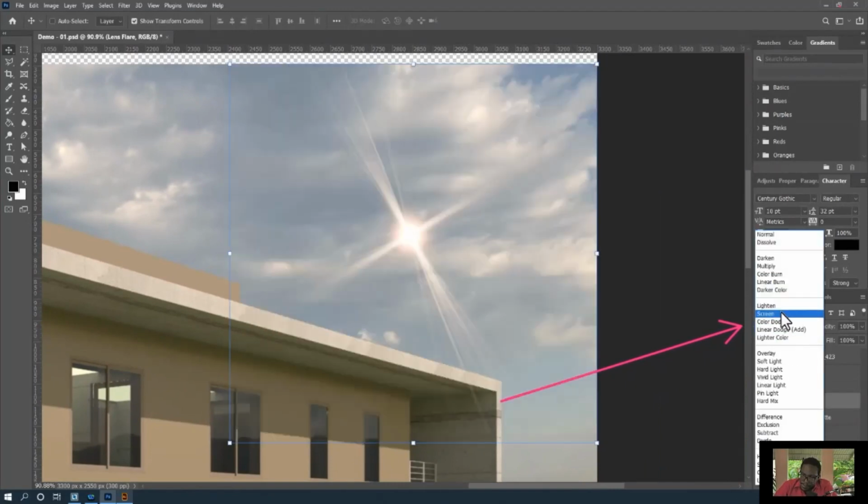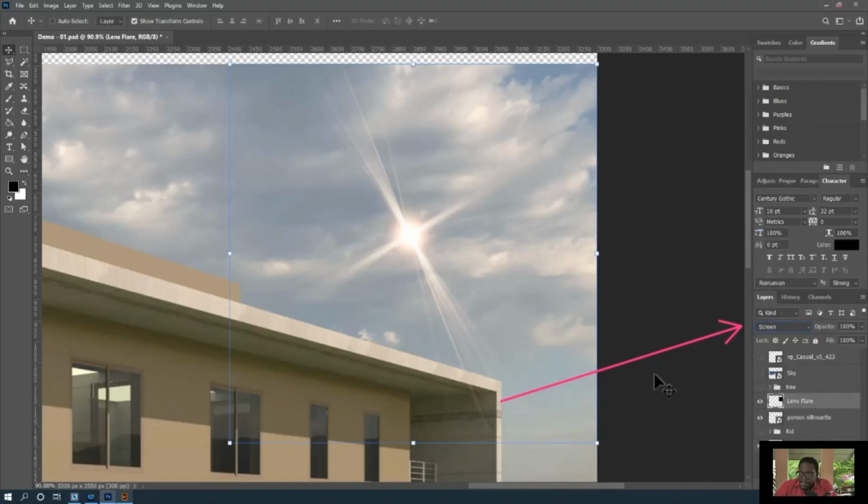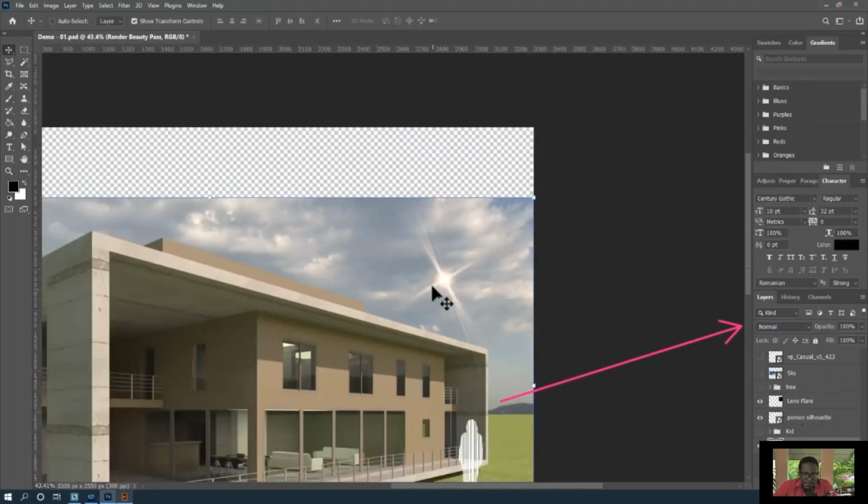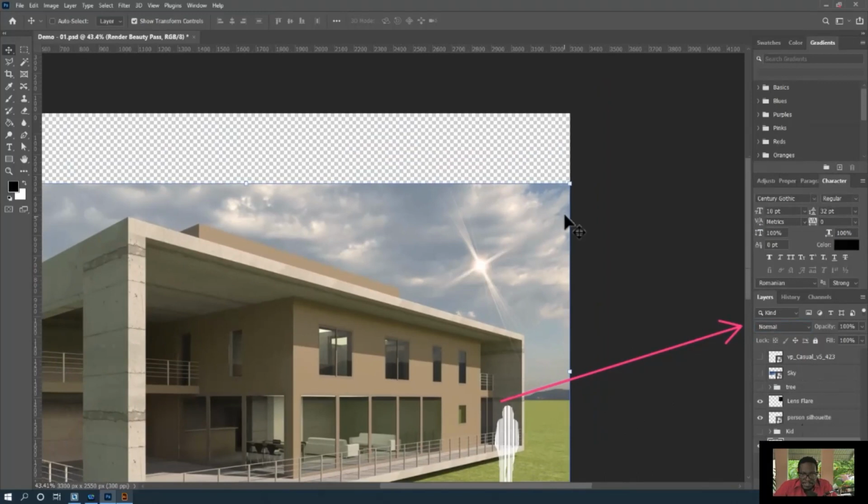to screen. That automatically gets rid of that. Using the algorithm, it translates that anywhere there are black pixels, show me the layer below. And that's essentially what it is doing. So if I zoom out now, this lens flare looks as if it belongs in this image.